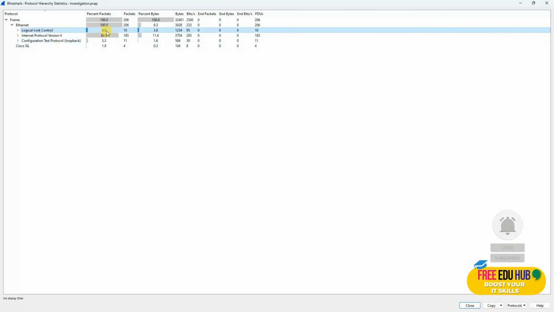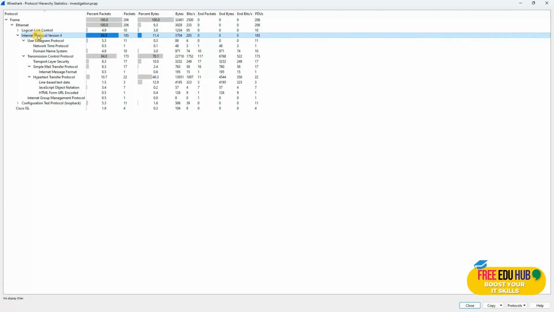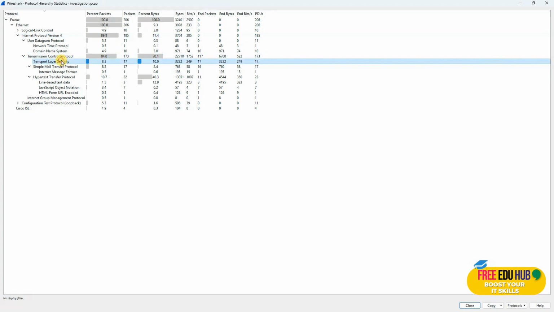Let's see how much communication took place on the logical links. That's 4.9 packets. I'm not interested in that. I can see that the maximum communication took place in IP version 4. Further, if I collapse it, I can see that on transmission control protocol, I have some communication taking place, but that's the network communication. I'm not interested in that. And then we can see that on hypertext transfer protocol, I have lots of communication taking place.